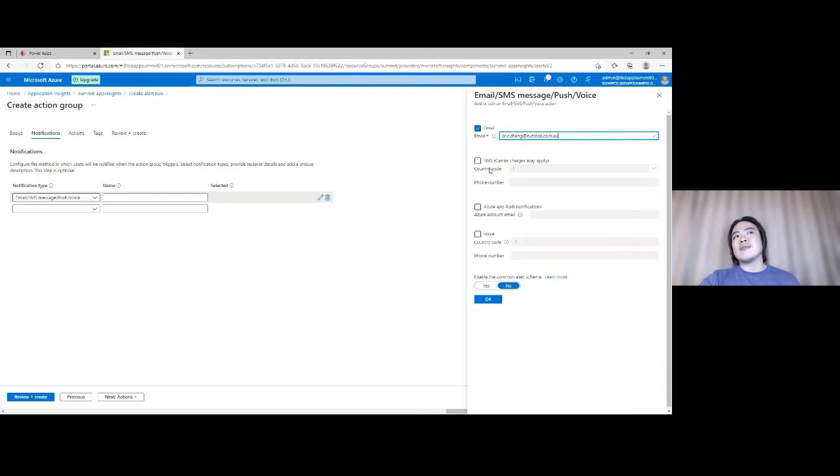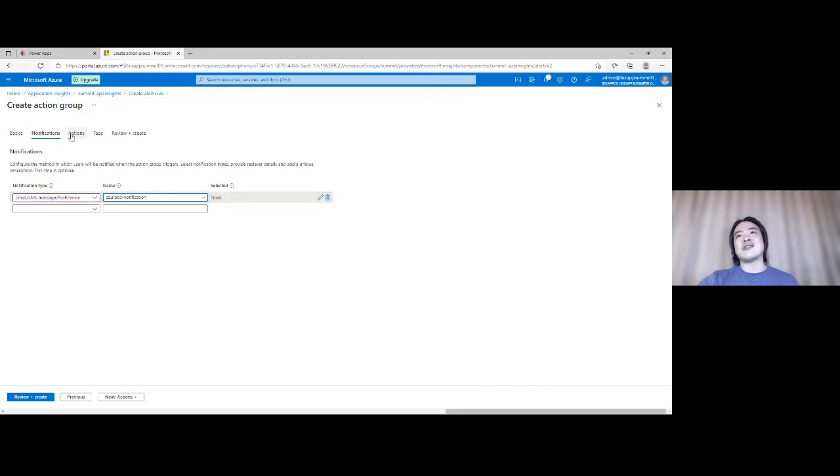an SMS. If you're using the native mobile app for Azure, you can also send push notifications to that as well, and you can specify the Azure account, and also voice. So here I'm just going to go and select email. I'm going to give my notification a name, and we're going to go OK, and go to actions.